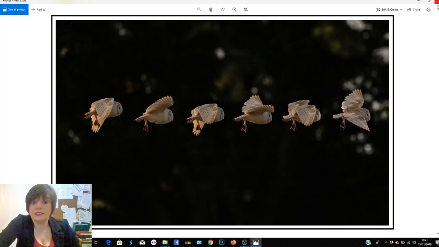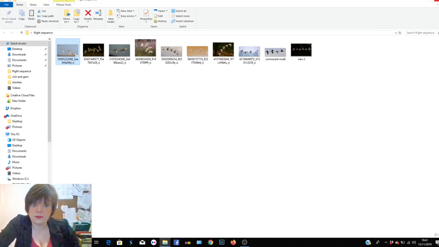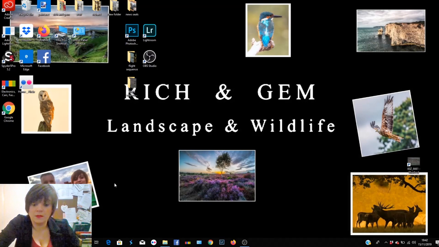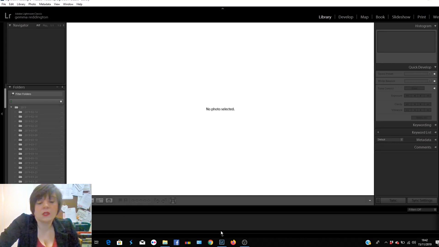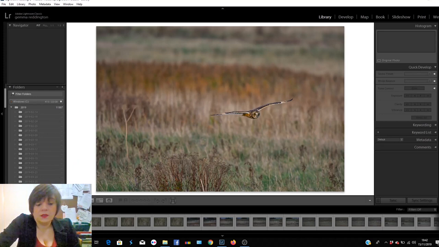Basically, how you do it. So now we come to the tricky part. We go into Lightroom. Let's load that up. And I've got some photos as examples of short-eared owls. I'm going to import them.